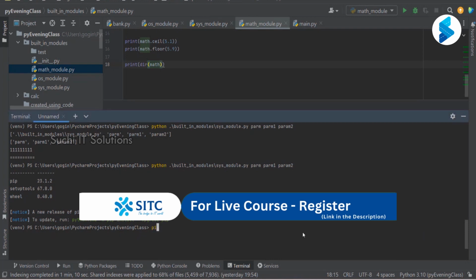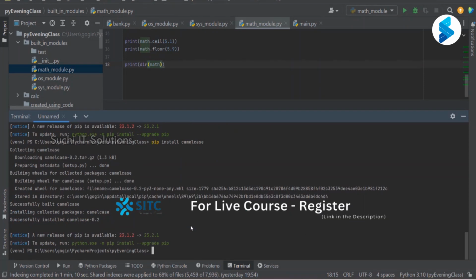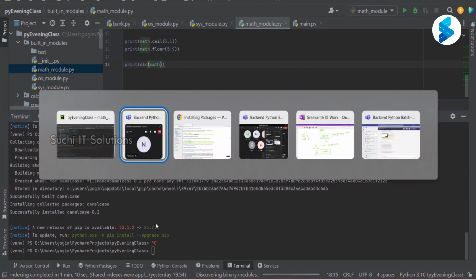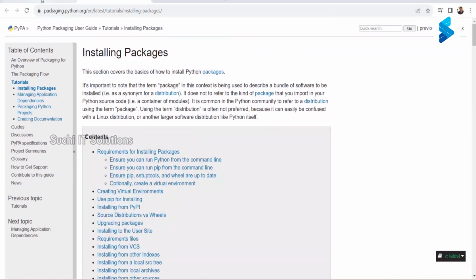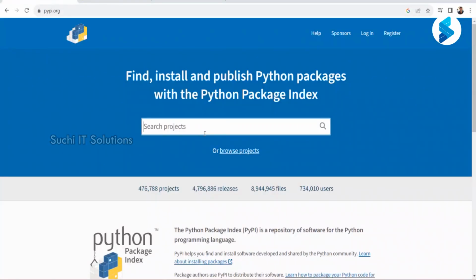Right, pip install. There is a particular package called camel case. I am trying to install that with pip install and the package name. How do I know if this package is actually there? It is installing anyway, but let me go to this website and show you if it is available or not. In this you can always search: do I have this camel case here?